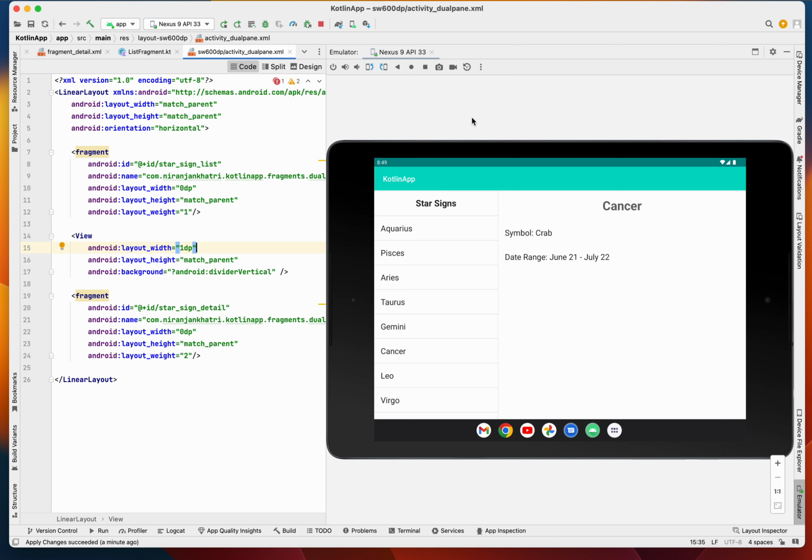Yes, I think pretty much everything is working fine. And finally we are able to create a layout for tablets.